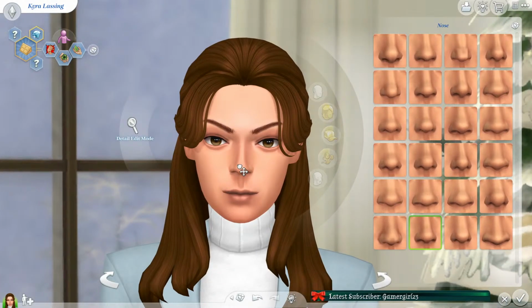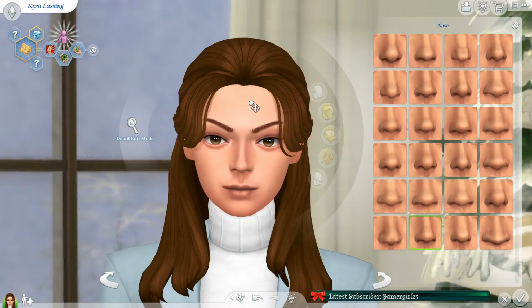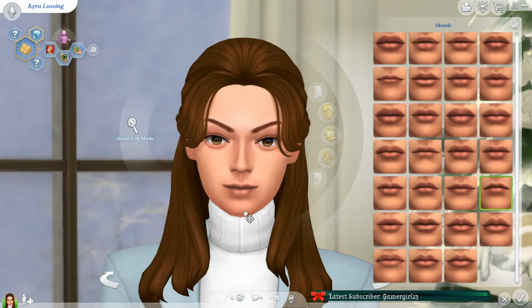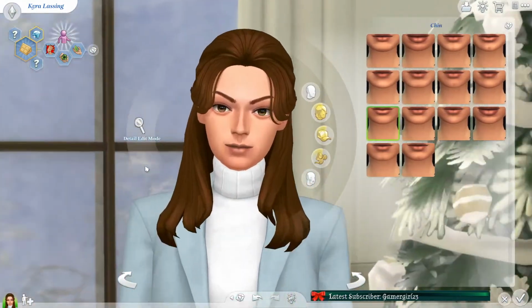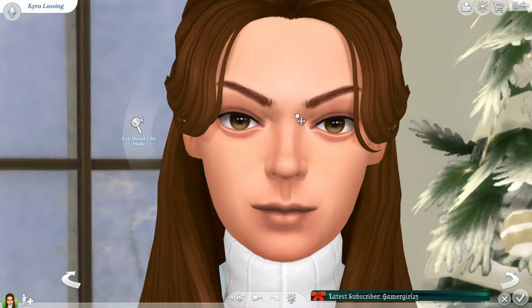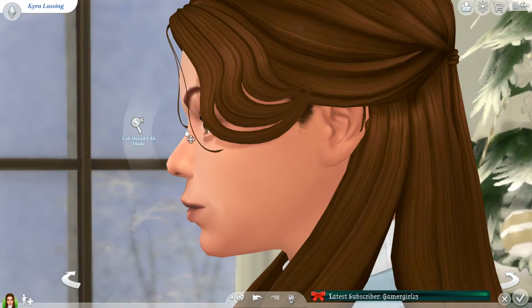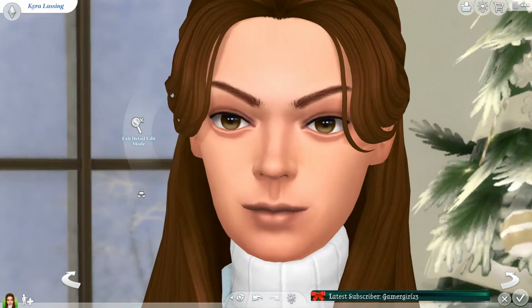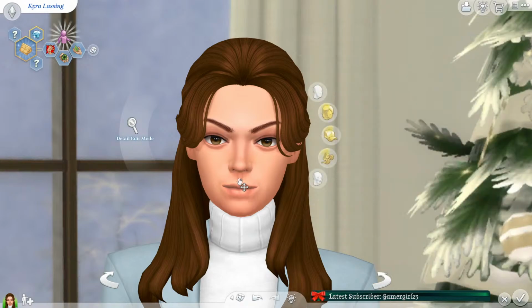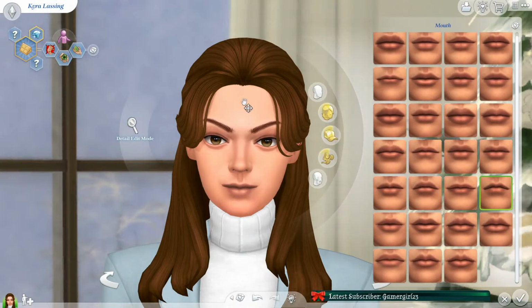So nose is too big. Long ways. Anybody else have a problem with noses where it's always wrong? Noses are weird. Can't go up anymore.